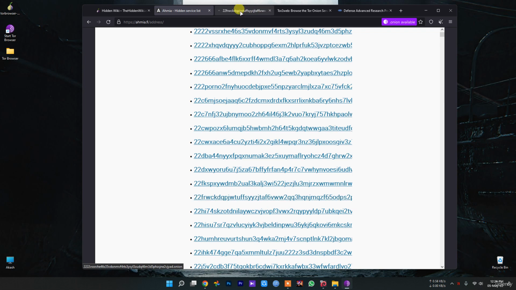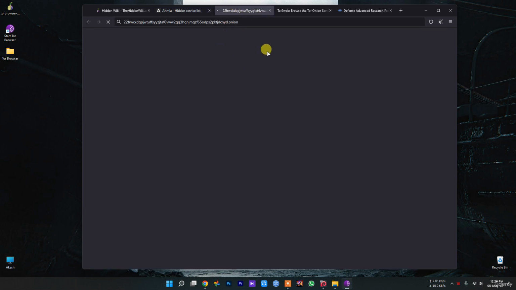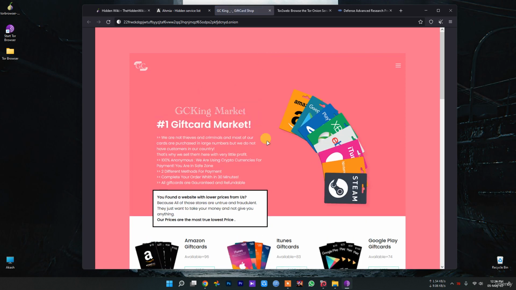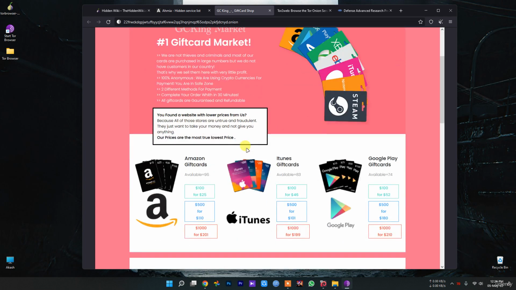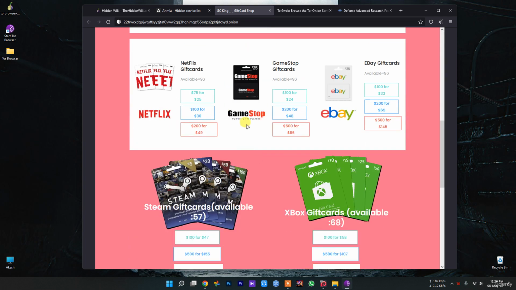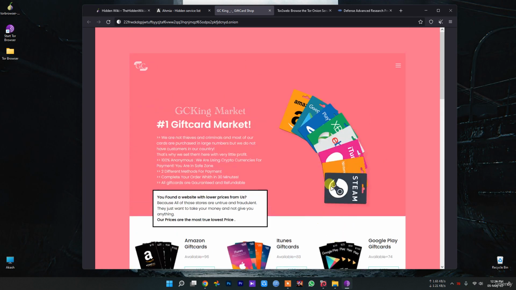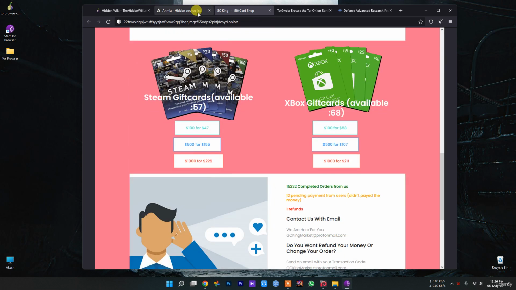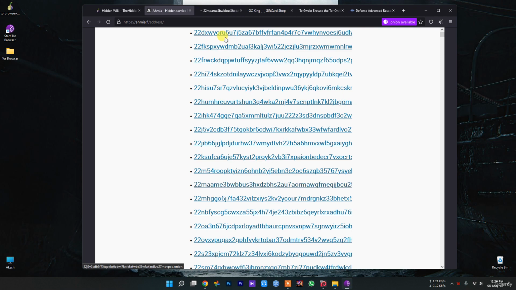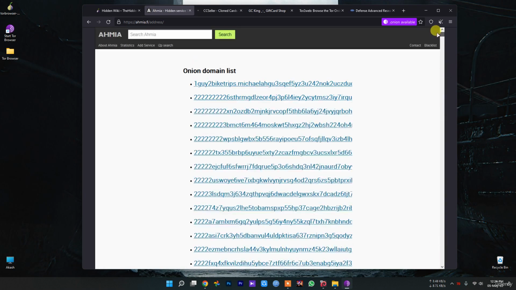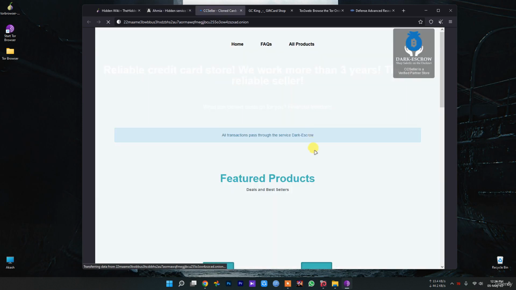Let's just randomly click and open one onion service. Let's see what this website is. As you can see, it is a gift card market. This is also a reliable game shop like eBay and all of those. As you can see, it's not a fake or criminal activity website. Very good website. As you can see, there are thousands of hidden services listed in here.